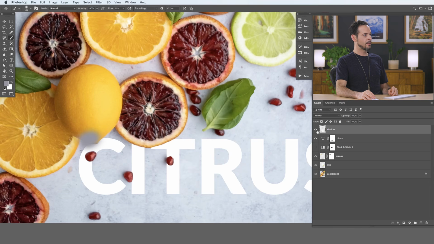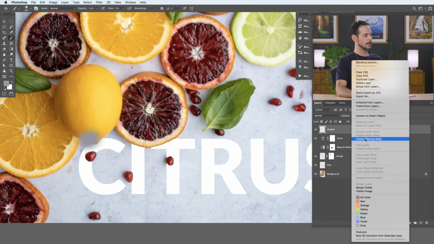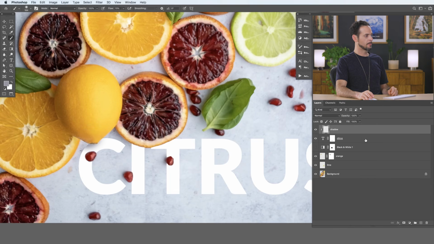There we go. If I want my shadow to only be visible where my citrus is visible, then we create a clipping mask. To do this, very easy, just right click and we go to create clipping mask. There we go. And check that out. Now this shadow is only visible just where, look at that, that's so cool.